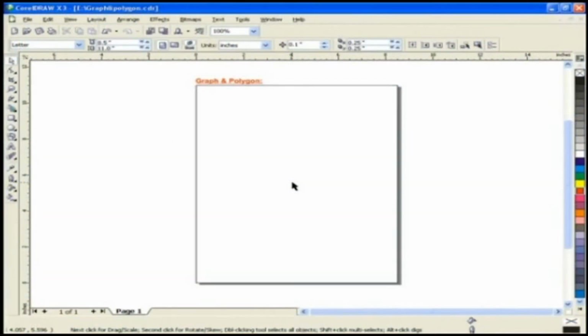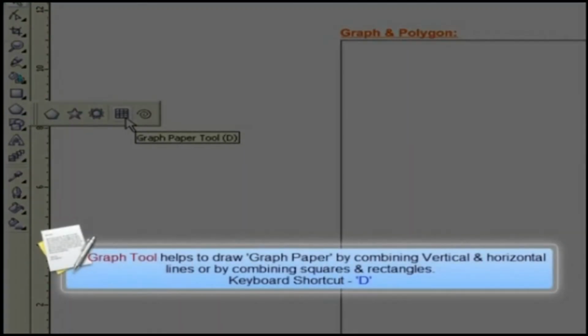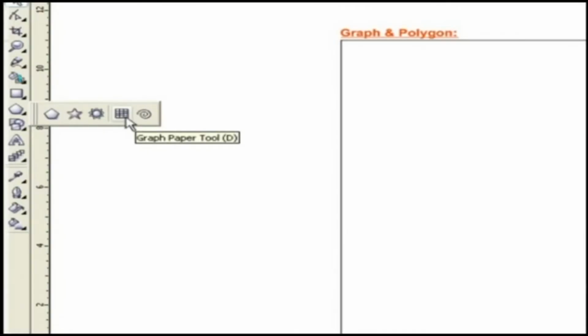Graph and Polygon. In this lesson, we are going to talk about two important tools in CorelDRAW X3, Graph tool and Polygon tool. Let's see both one by one. Graph tool helps to draw graph paper by combining vertical and horizontal lines or by combining different squares or rectangles. The keyboard shortcut for this tool is D. Let's see how it will work.